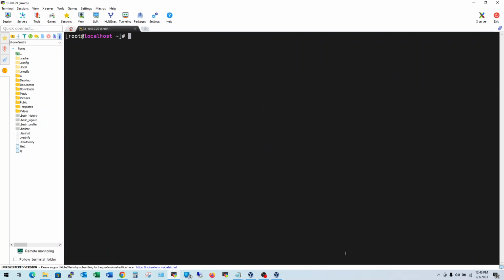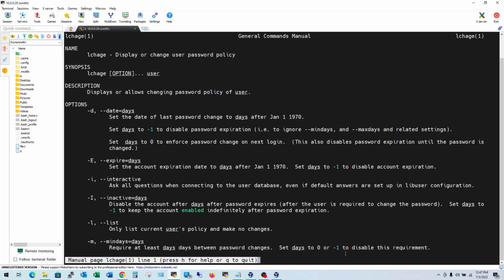So clear, man -k, if we know something is password, and grep, suppose I say change, so it's coming as change. These are two commands I can use. lchage, display or change user password policy. So here I can call the help, man lchage, and I can display or change user password policy.